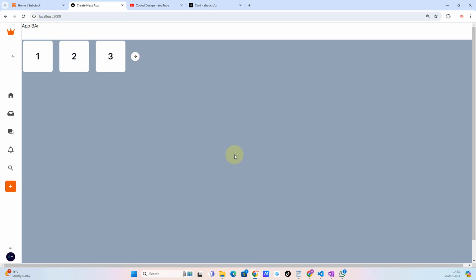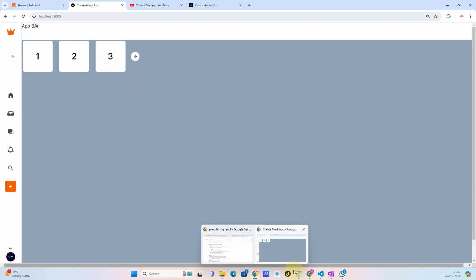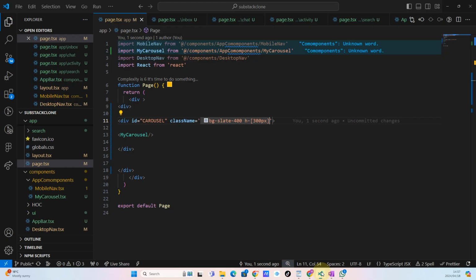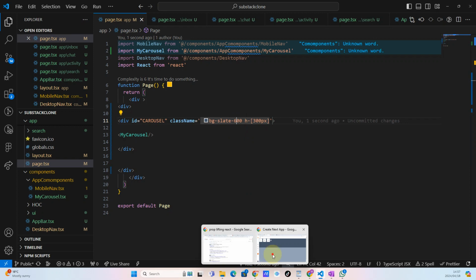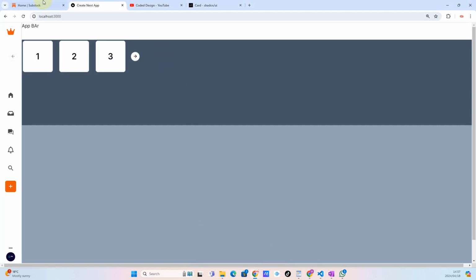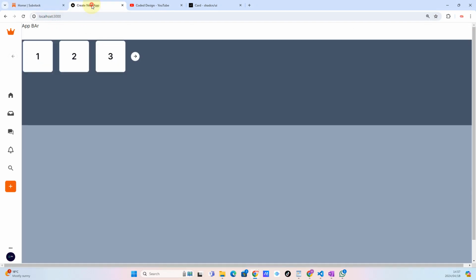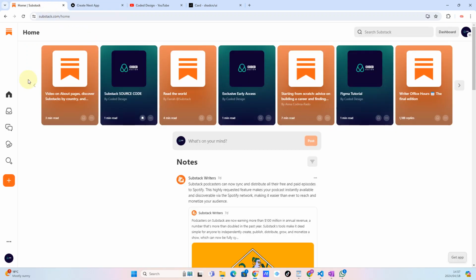Maybe the background is the same as that one. So let me change my background to maybe 600 so that it can be darker. As you can see, guys. Let's just check here. I'm happy with this. I think this height is fine.